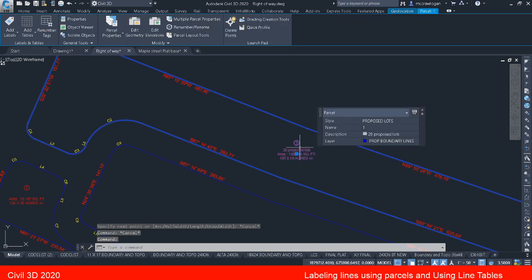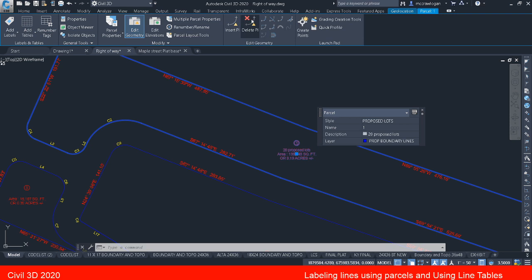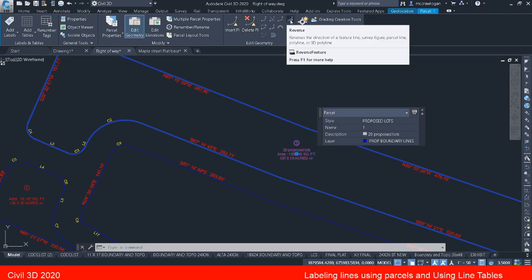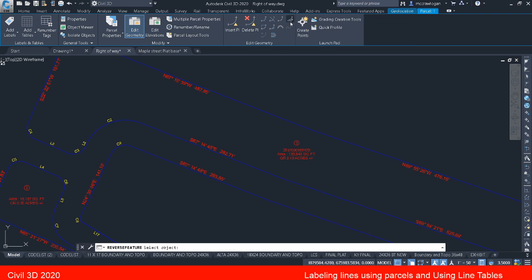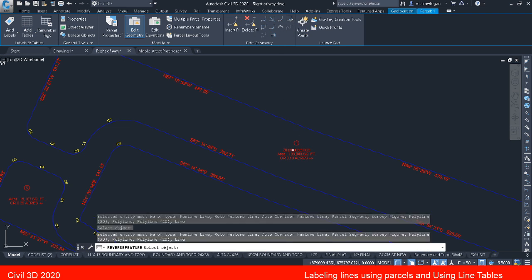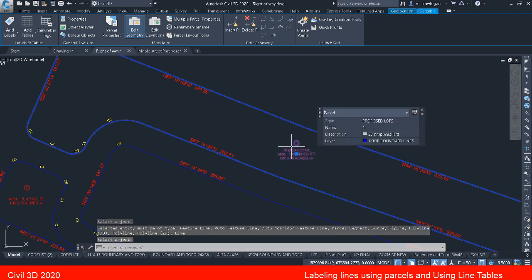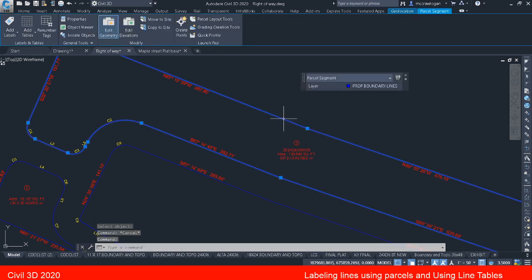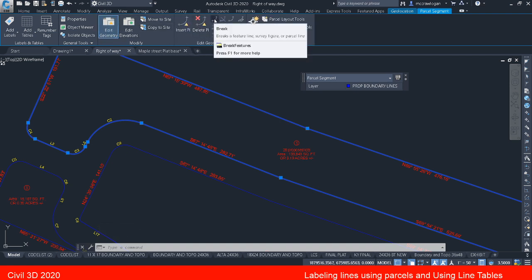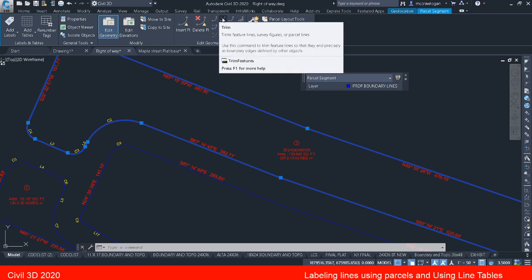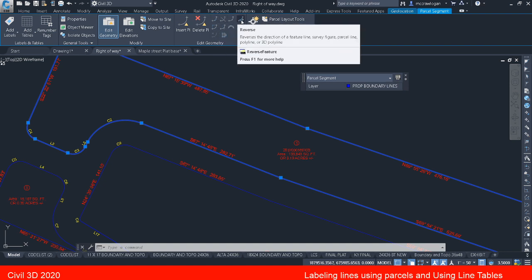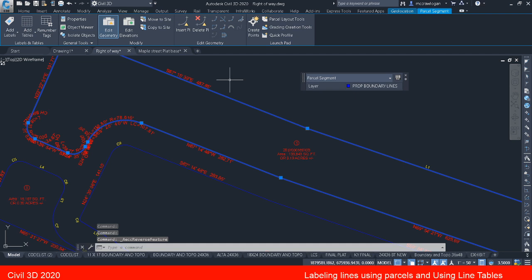So I should be able to just click on this and edit geometry, reverse. And it's not working for me. I guess when the polylines were created, they were not running clockwise. So let me see if I can reverse this. There, it reversed.